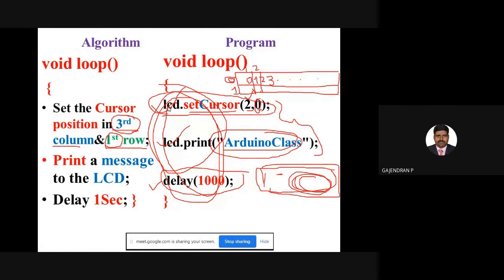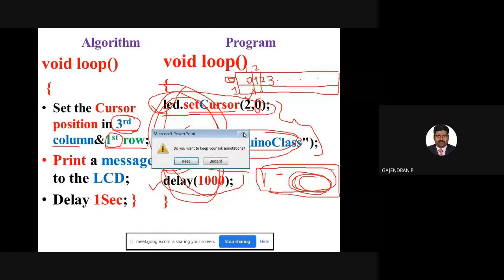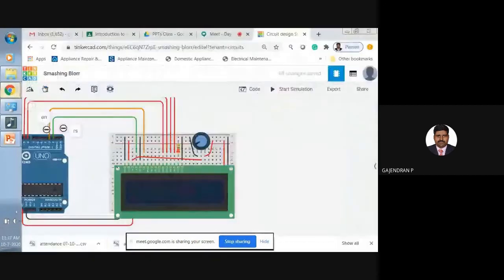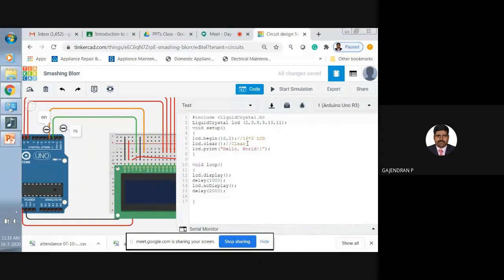Now you come to the lab portion. See, you can observe one thing. I am not going to do any hardware change. Only the program part I am going to change again and again. The initial setup and all is the very same. Only in the loop function I need to make the change. What is the first command? I need to set the cursor in third column of first row.